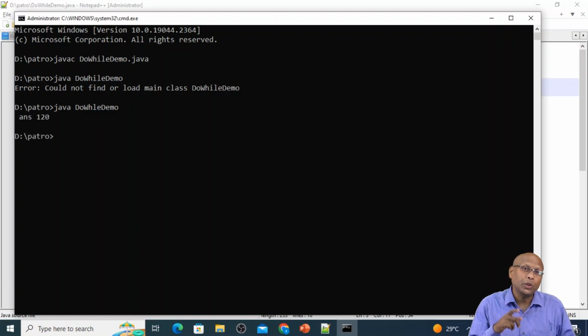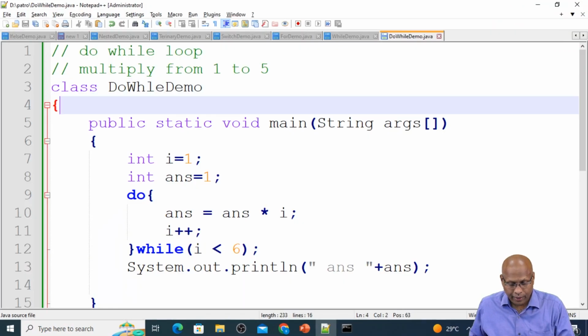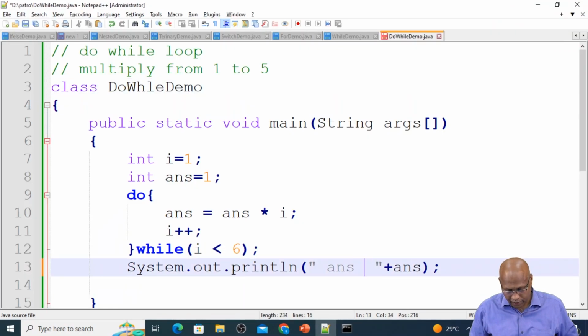Because 1 into 2 into 3 into 4 into 5. So if you multiply everything, then the answer is 120. So here I got 120. Answer equal to 120. So this is the way the do-while works.